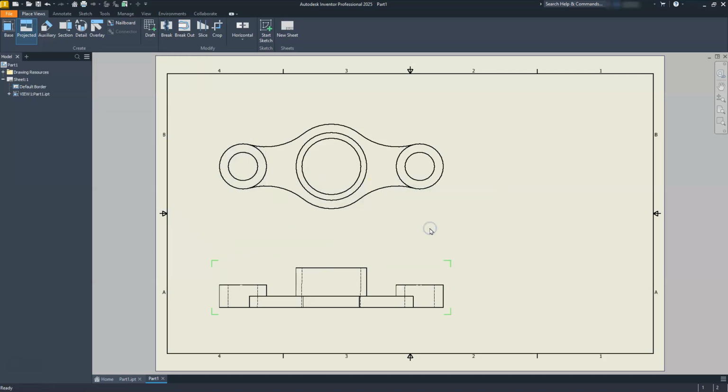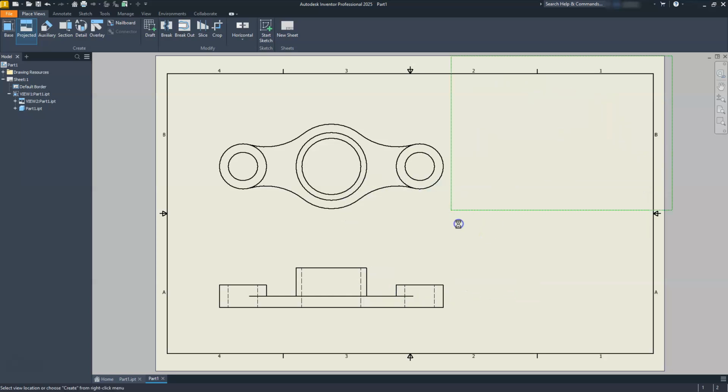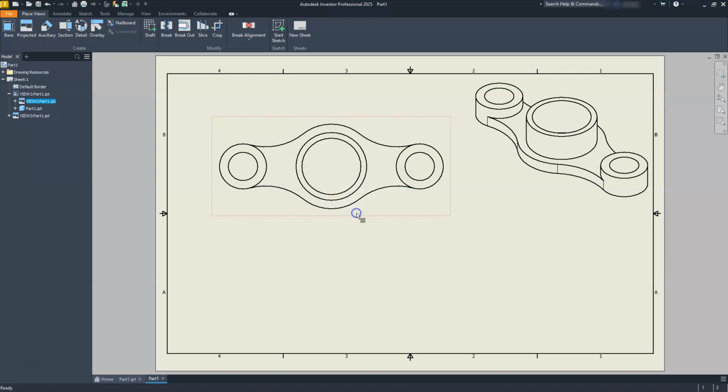Sorry, do a right click and hit create. And then I'm going to come back to the base again, or project it, sorry. I'll go back to project it, select this view, and then I'll place it up here. Right click, create. And let's go ahead and delete this view now. So I'll select it and hit delete on my keyboard. Tell it yes, you want to delete that view.